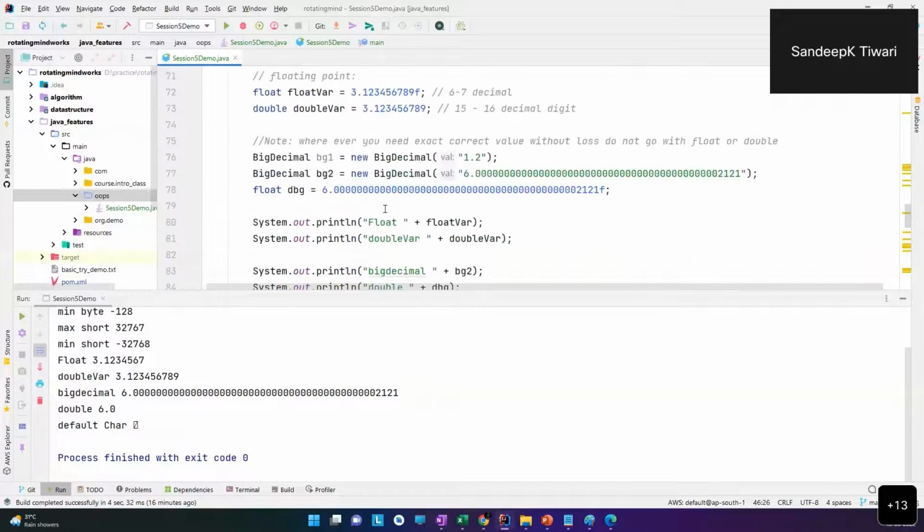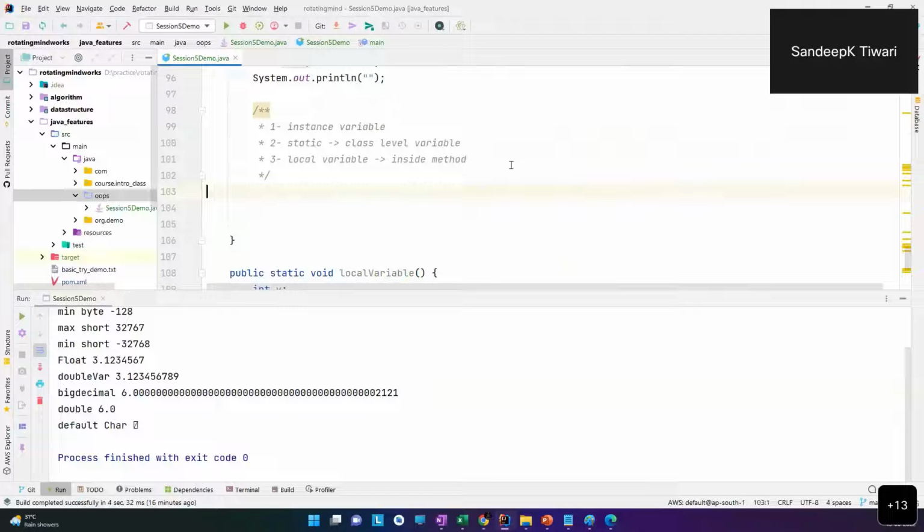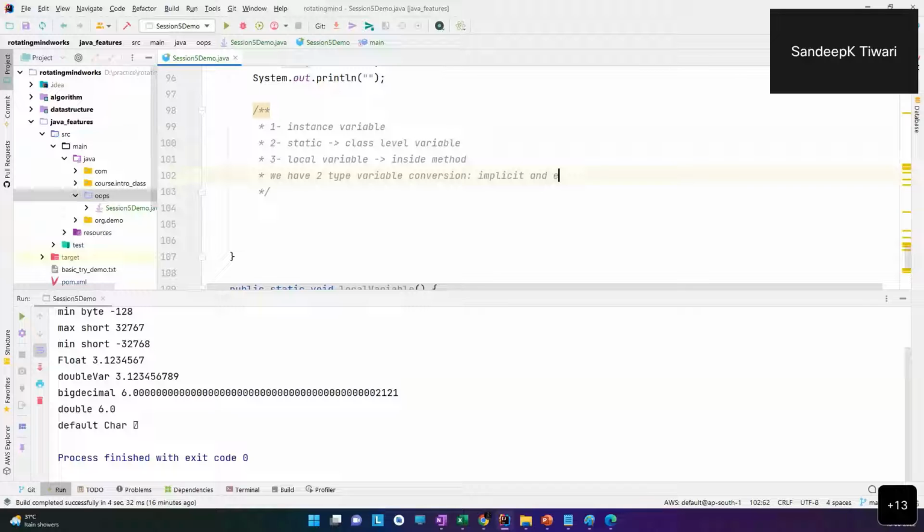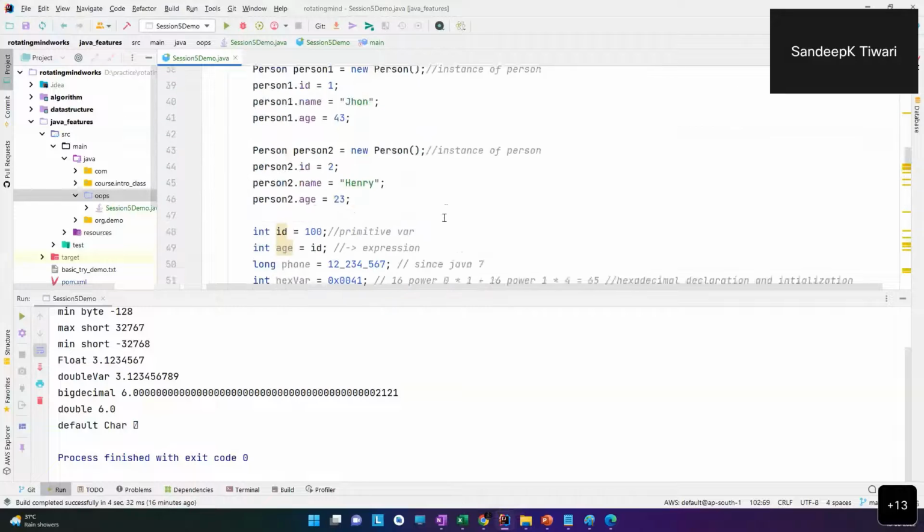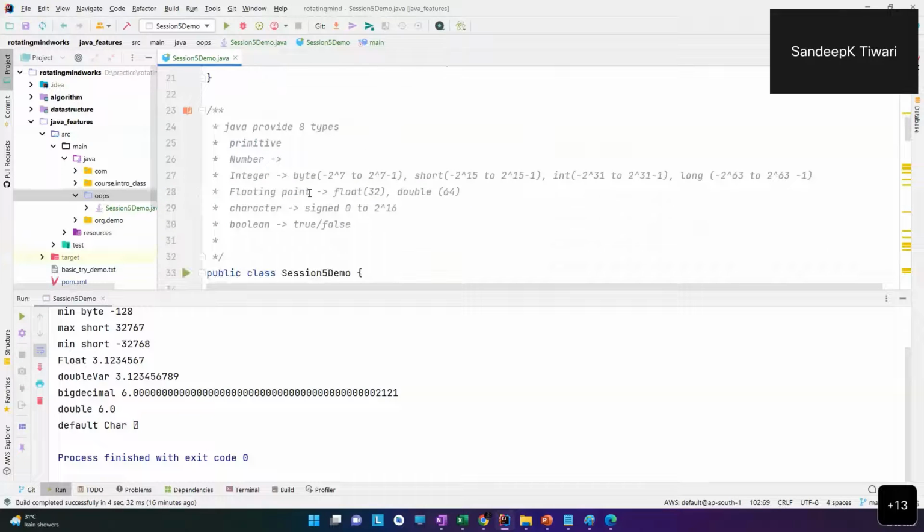So come to this conversion, variable conversion. Let me quickly cover that. Variable conversion is of two types: implicit and explicit. Implicit conversion is done by the compiler for us. Whenever you give any value, the compiler sees the range and assigns that value as per range.